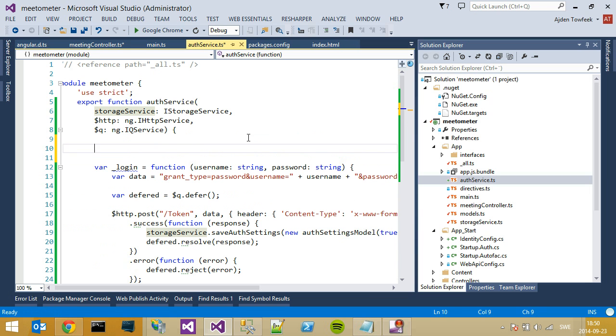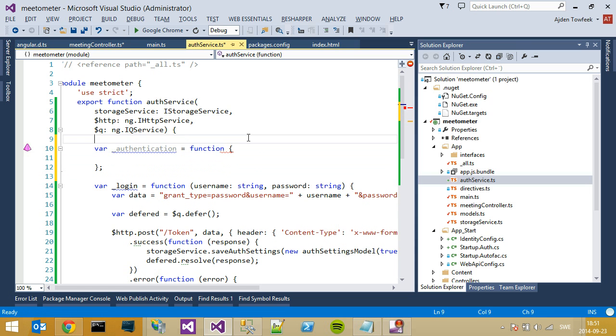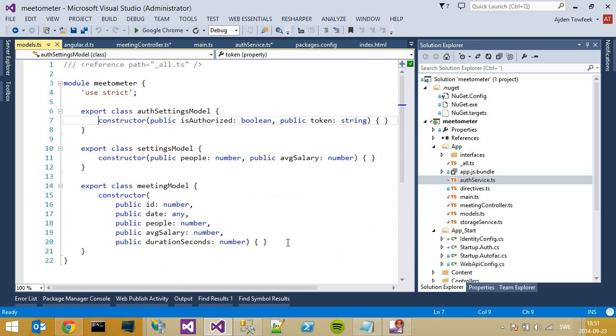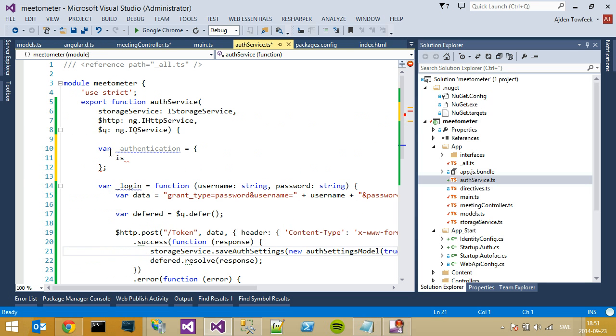So we can store it. Let's actually do it like this. Authentication. Let's have an object. So a function. What were we calling them again? Is authorized and token. Authorize false.